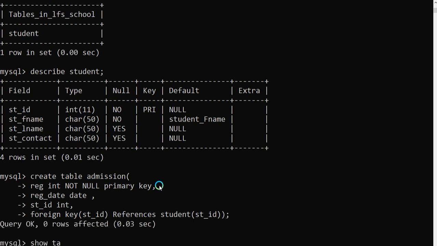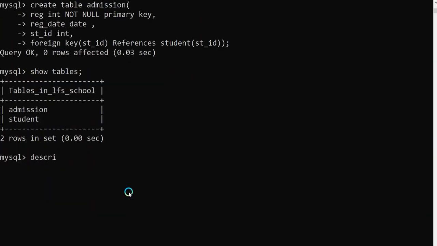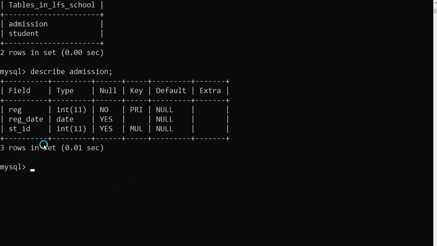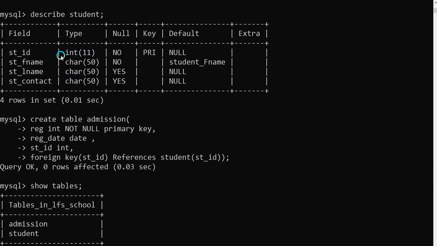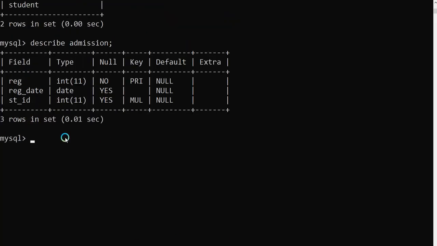Now you write show tables. It will show that two tables are there. If you write describe admission, look here, it is showing multi. We have left one thing here, on delete cascade, and that's why it is showing multiple dependencies. Clear? So if you want that when you delete a record from the student table, the admission table record is automatically deleted, you have to do it like that.